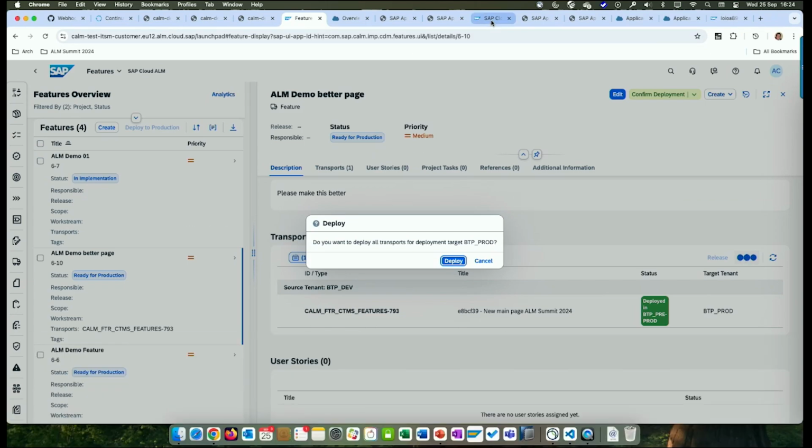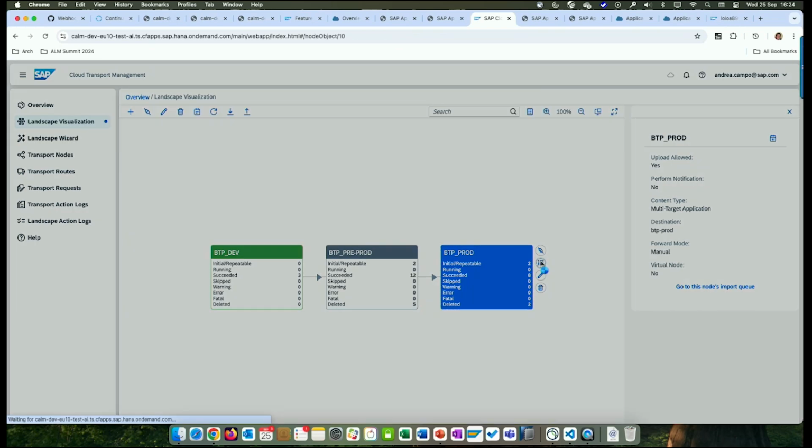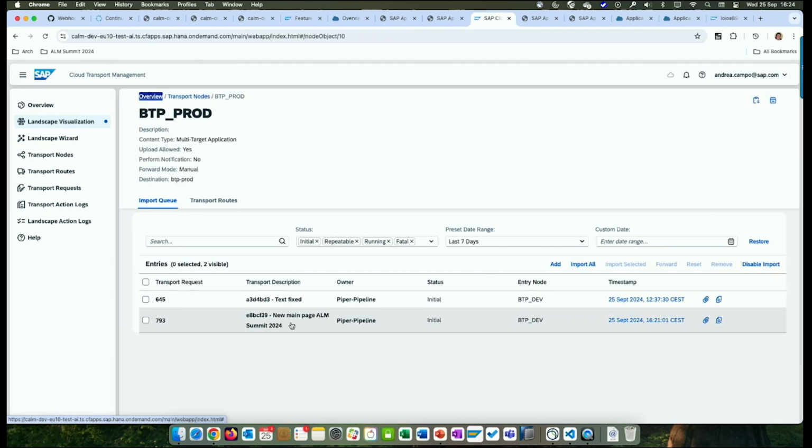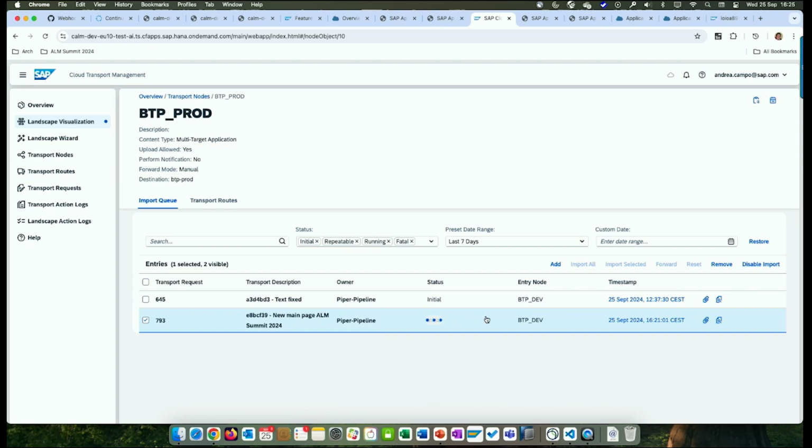Please notice that right now, depending on the configuration, we could even trigger these manually from the cloud transport management, okay? But typically, this is not done. What we want to do typically is to manage everything from SAP Cloud ALM, so we can configure the landscape to avoid this type of thing. I think this will work, okay?